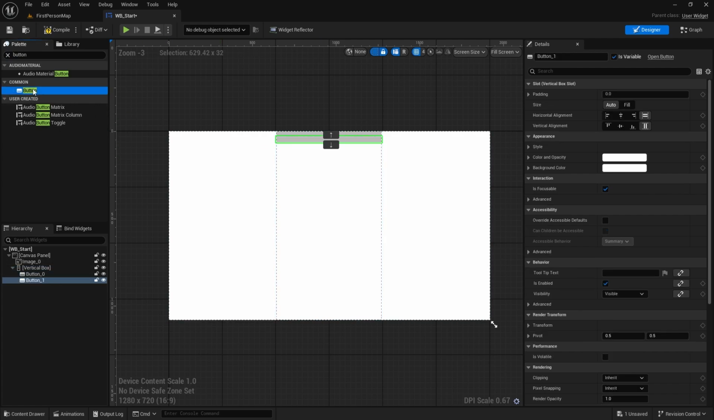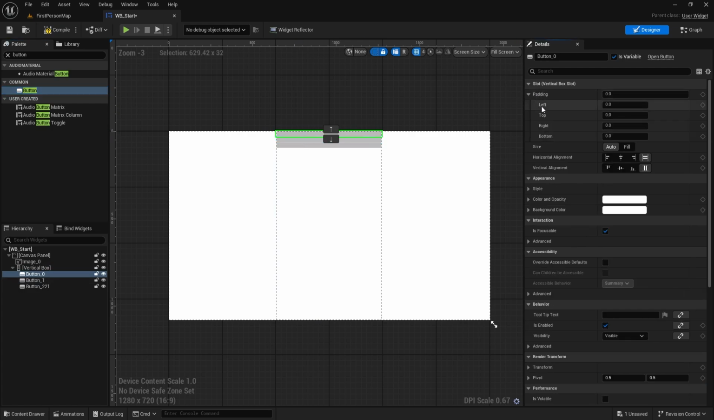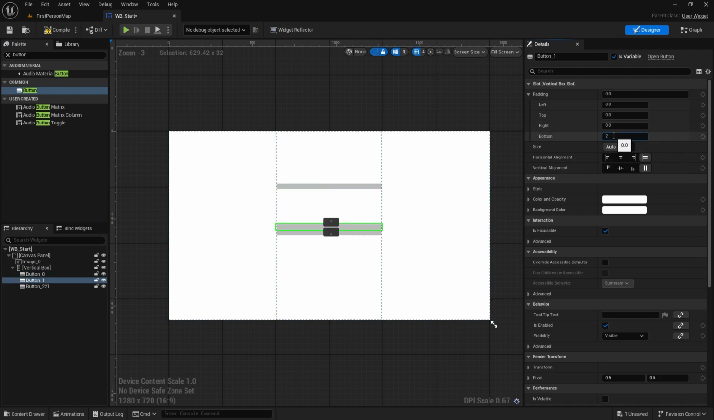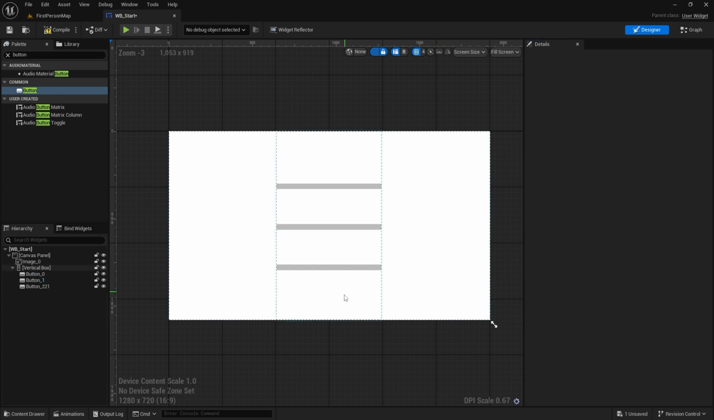Next you'll want to get buttons and drag and drop them into the vertical box, or you could drag and drop the buttons into the hierarchy on top of canvas panel. You'll want to go to padding and make sure the top padding is 300 or any number you want, and the bottom is about 200. That's just what I'll be using for this video as I think it's quite decent.